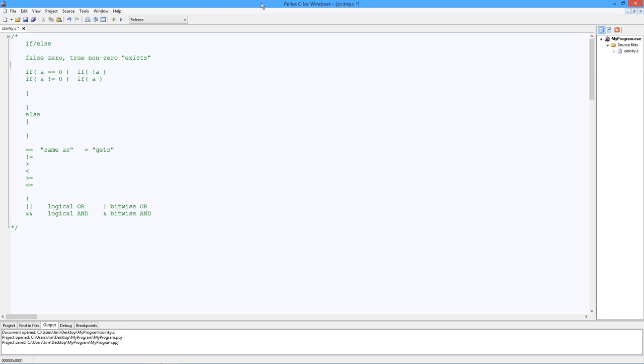Obviously, these ways at the end are a little bit more compact. So you'll often see programmers do it this way rather than this way. But for now, whatever's clearest to you is probably the way you should do it.